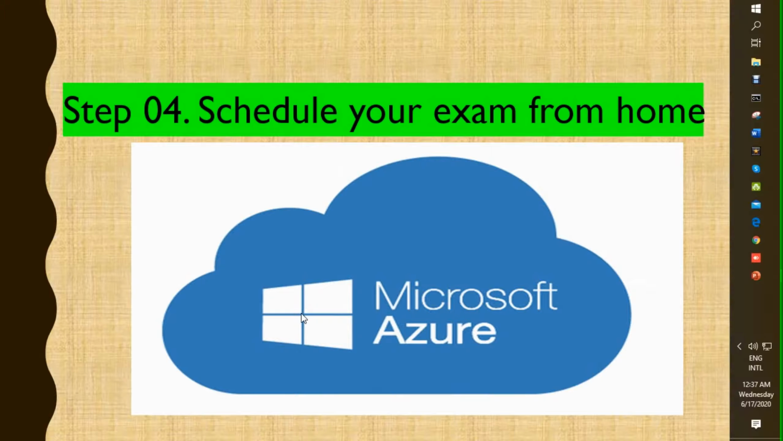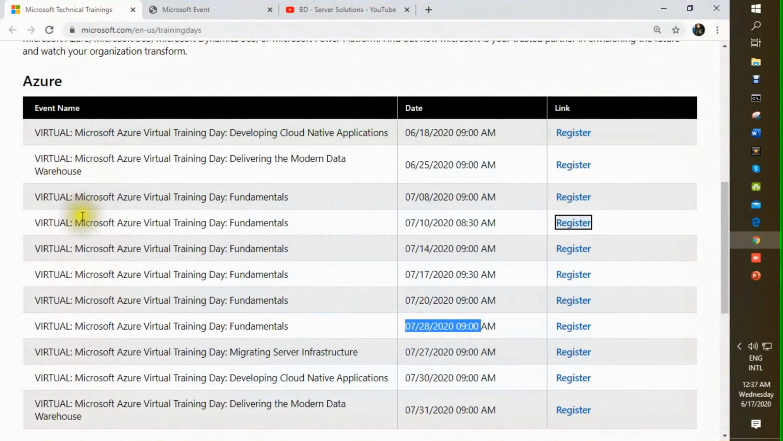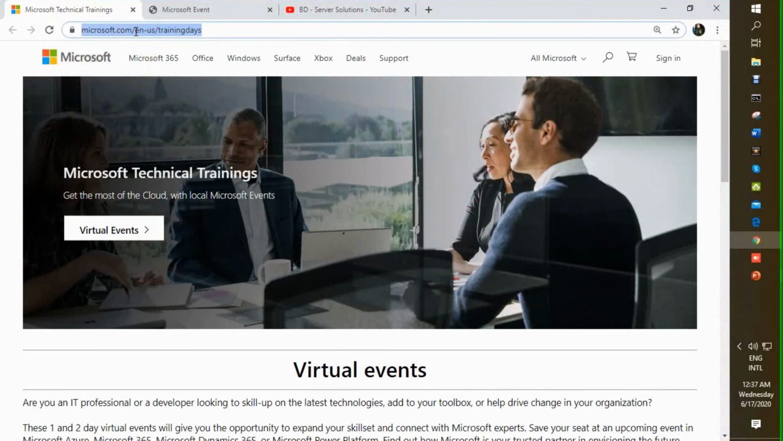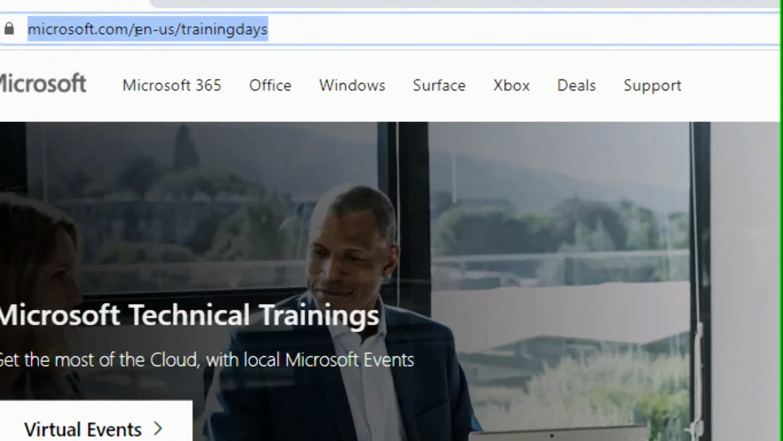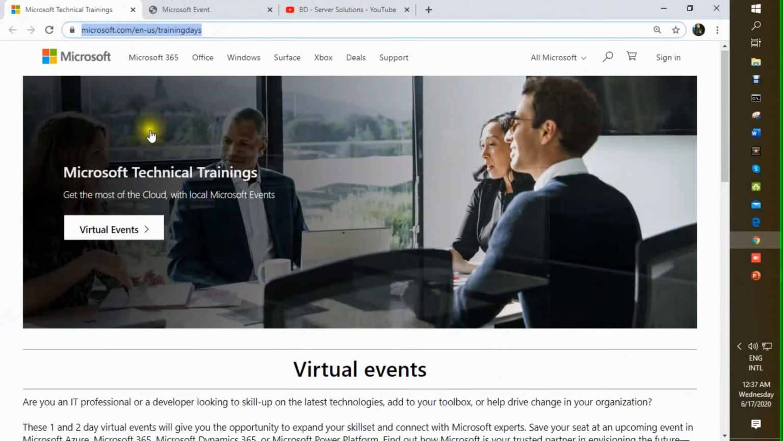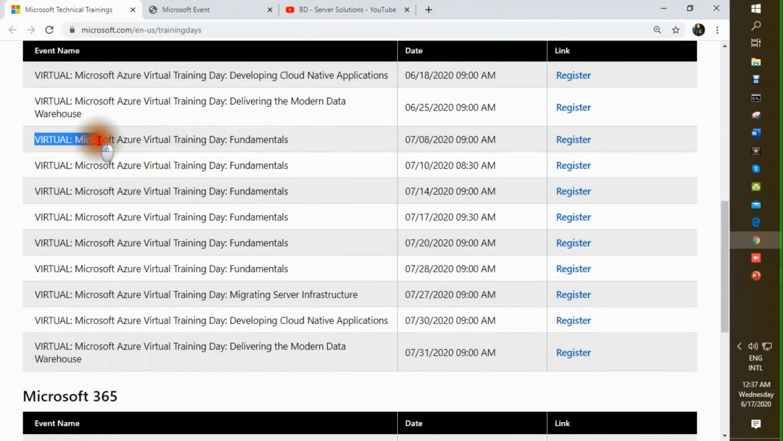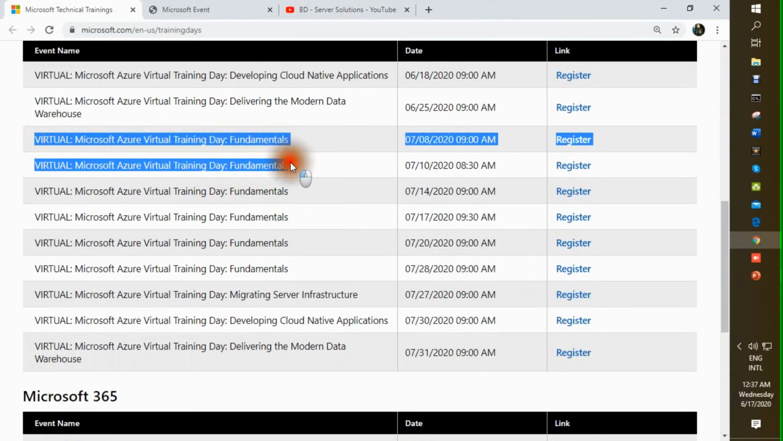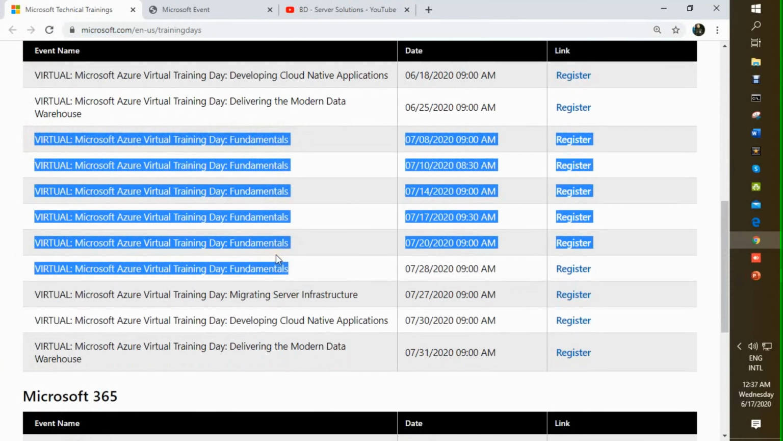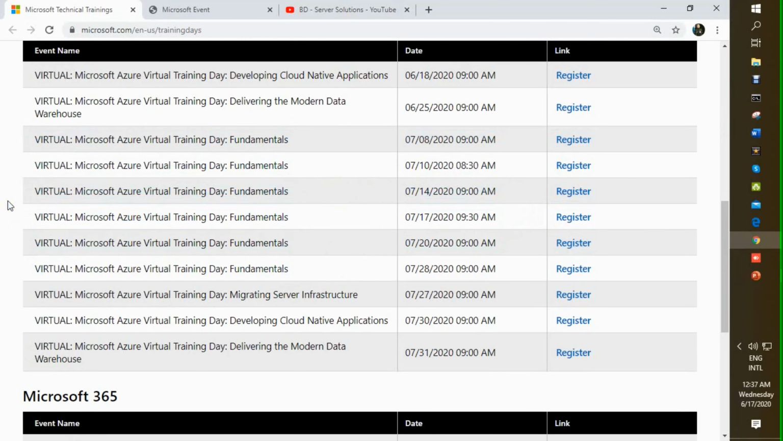So let me check. We can open our browser. There is a Microsoft training desk link, microsoft.com/en-us-training-desk. There are a lot of virtual events. You can see Microsoft Azure Virtual Training Day Fundamentals. There are six options, your choice as per your schedule. So right click, open in a new tab.